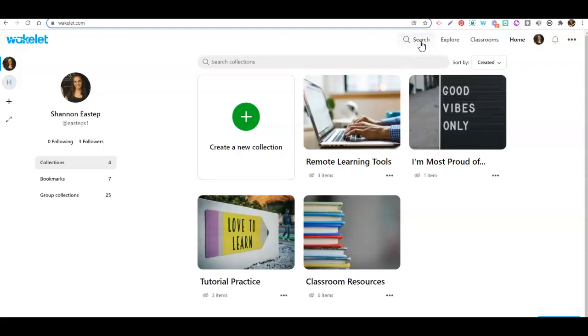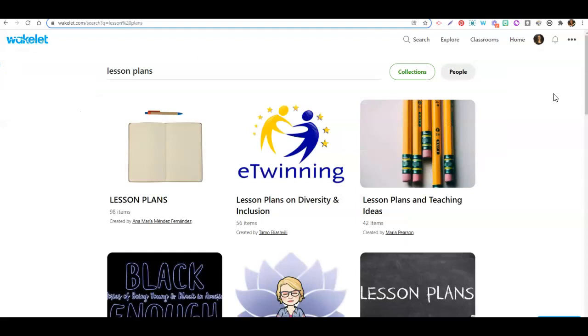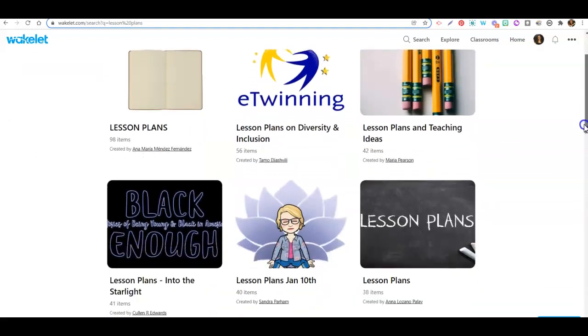The first would be this search options up here. This is a way for us to search any public collections that people have chosen to share out with the community. So let's say we go up to the search here and we say we're searching for lesson plans. Okay, and this is what comes back.